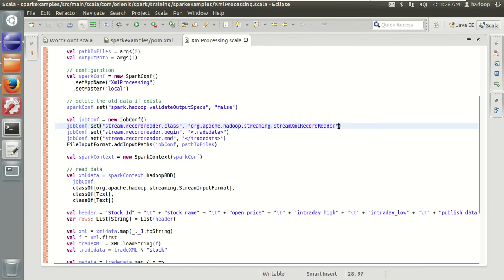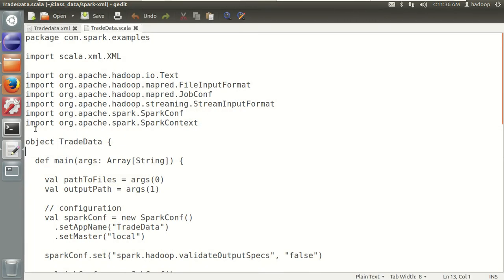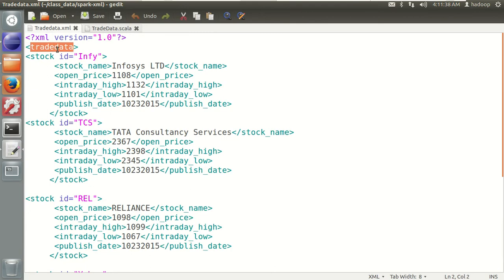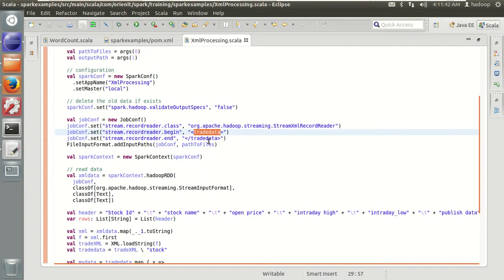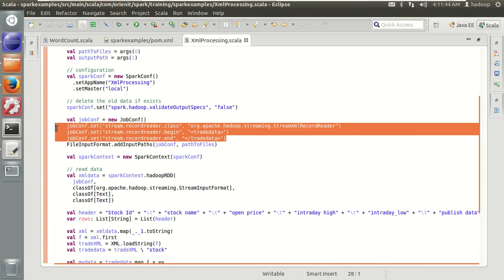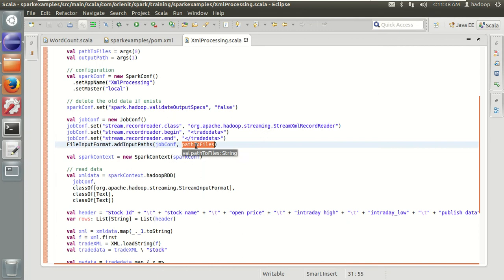What is the streamer class? Like a stream XML record writer here, and also the starting open tag and end tag we have to mention. If you see this XML file, the starting tag is trade data and the end tag is slash trade data. The same information we are giving, a way to start and a way to end here. And also for this job I'm passing the path of the file, so this will be dynamic here.